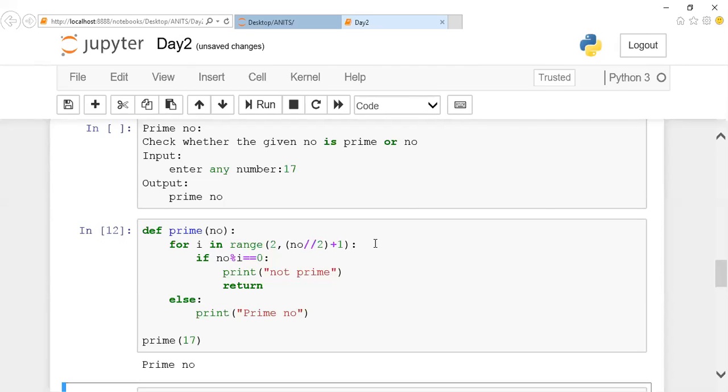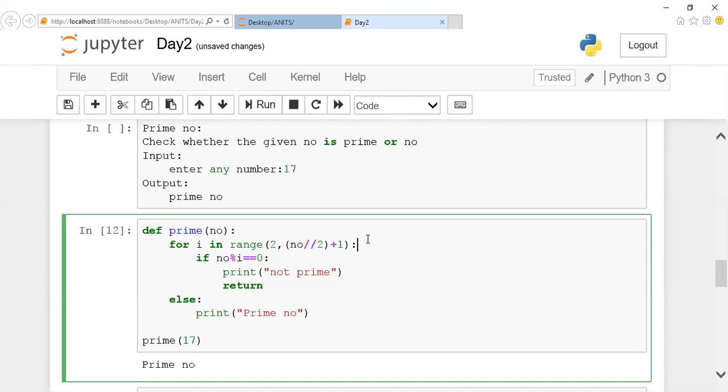If I take 100 as my input, here I'm taking my range starting from 2 to 100 by 2. This is my range value. I didn't take 1 and I didn't include the given number. Within this range I'm dividing 100 by each value. If it is divisible at least once, I'll say it's not a prime number and come out of this for loop itself. Return means I'll come out of this function itself.